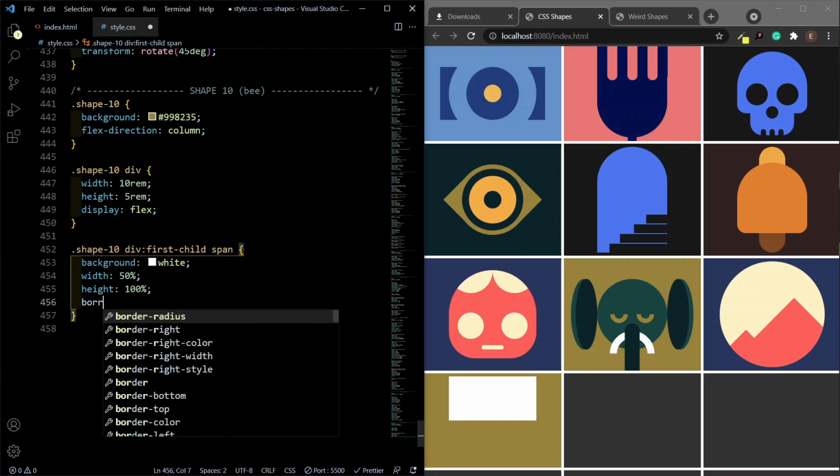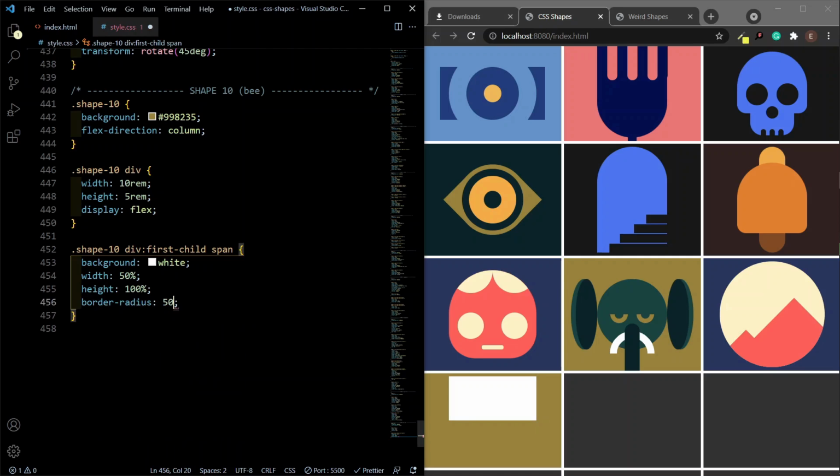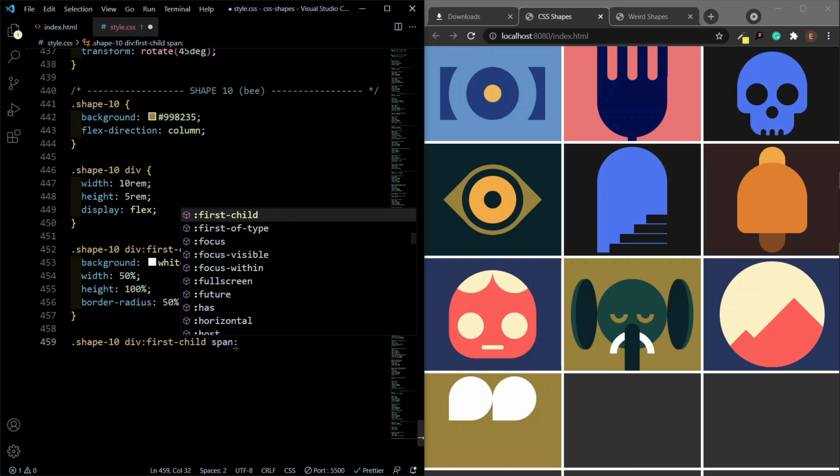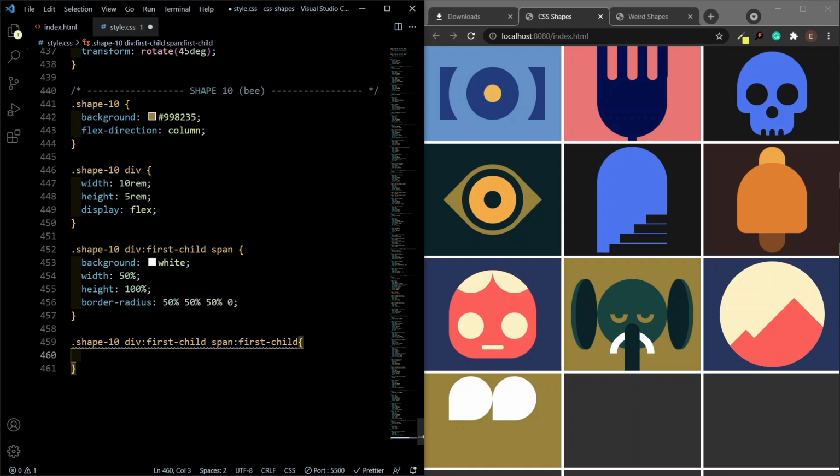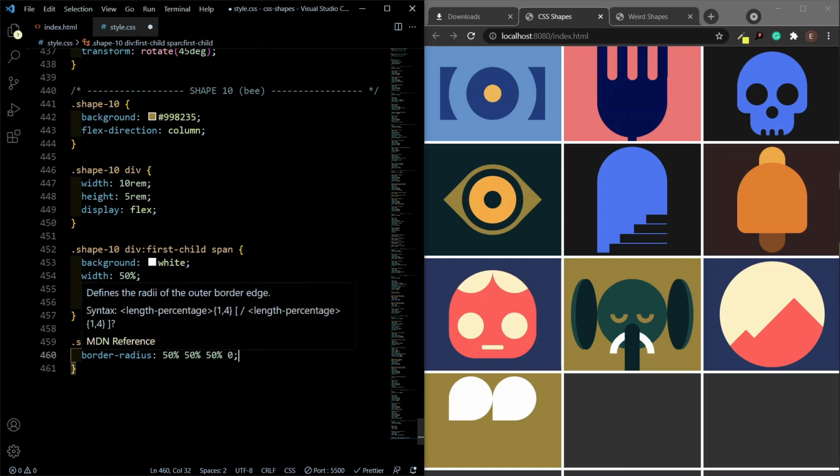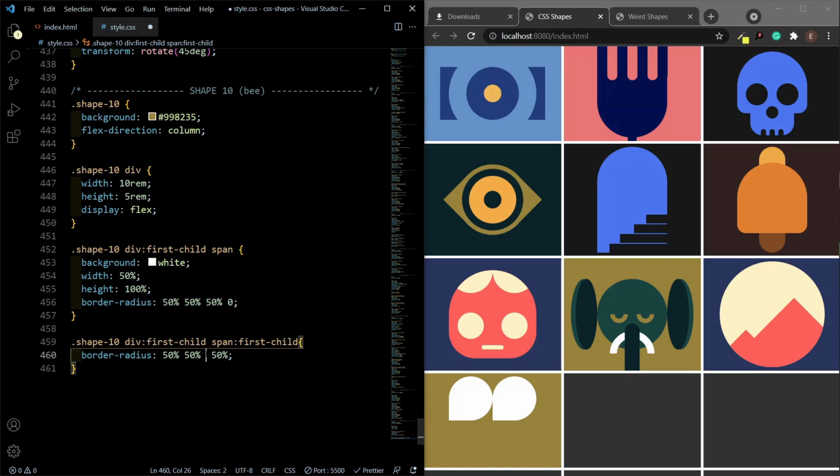All right, and then the border radius is going to be 50%, 50%, 50%, and then 0. I'm going to change the border radius for the first one. So first child, border radius, I'm just going to copy this, paste, and then change this value. Okay, so it is going to be 0. All right, so we have the wings.